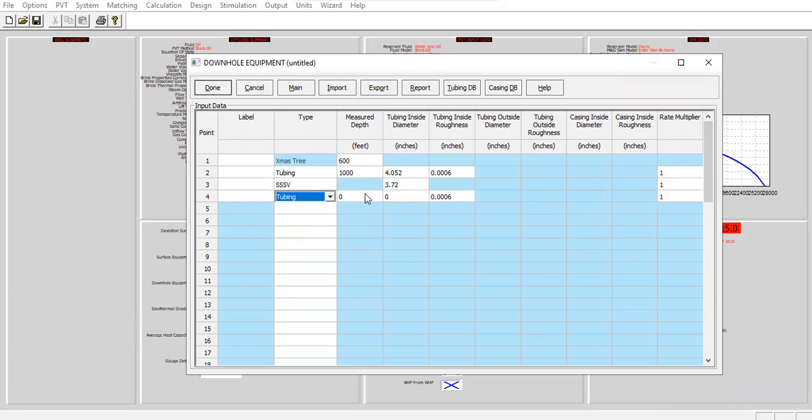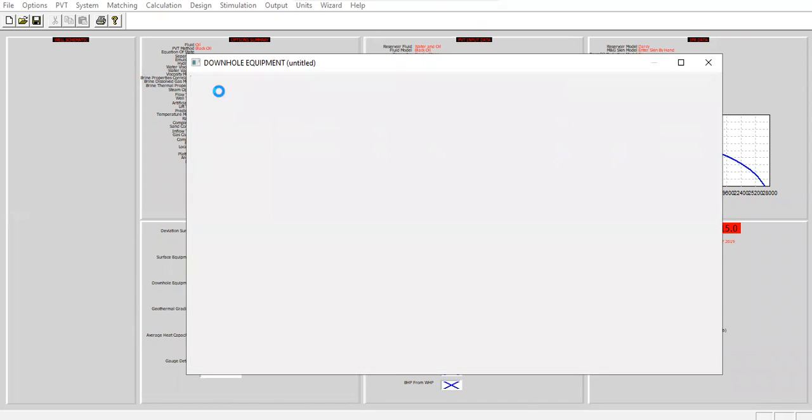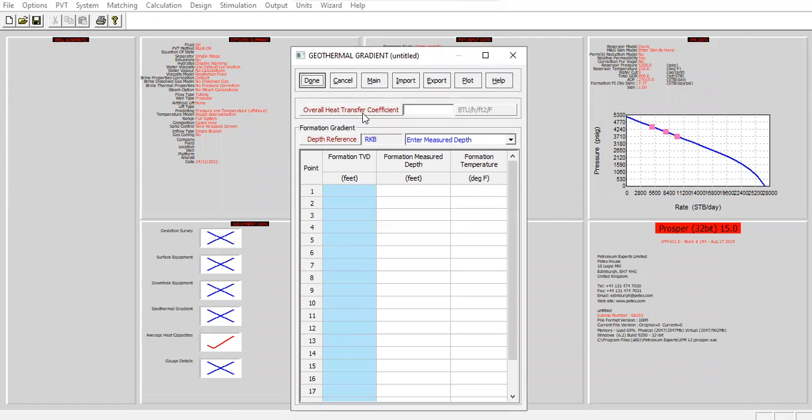And then we will have tubing again down to 9,000. The tail of the tubing, the tailpipe, and then we have 4.052, the same roughness. We can keep it that way, rate multiplier 1. And lastly, we have the casing down to the bottom of our well, casing inside ID 6.4. I keep the same casing inside roughness and rate multiplier still 1. Okay, click done.